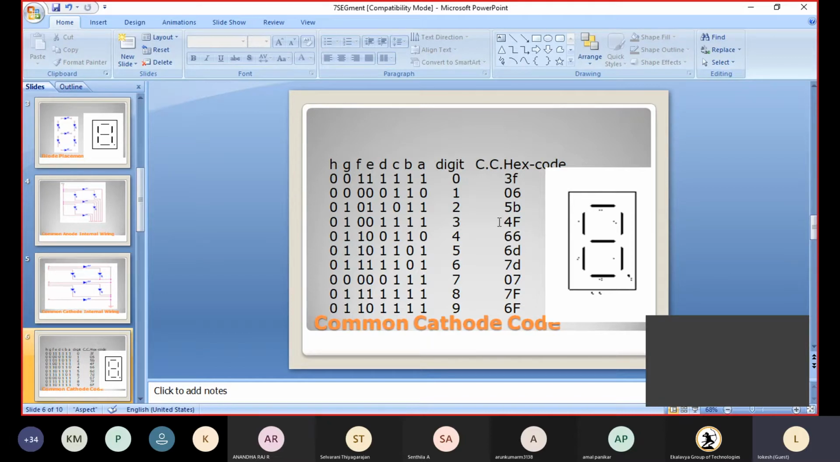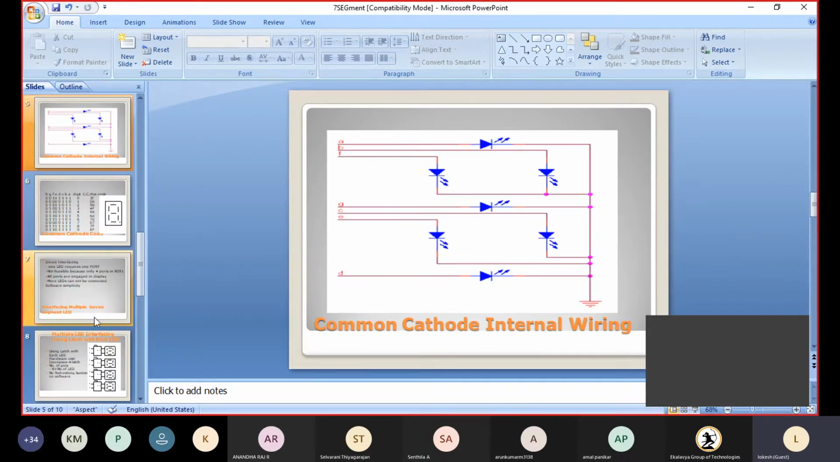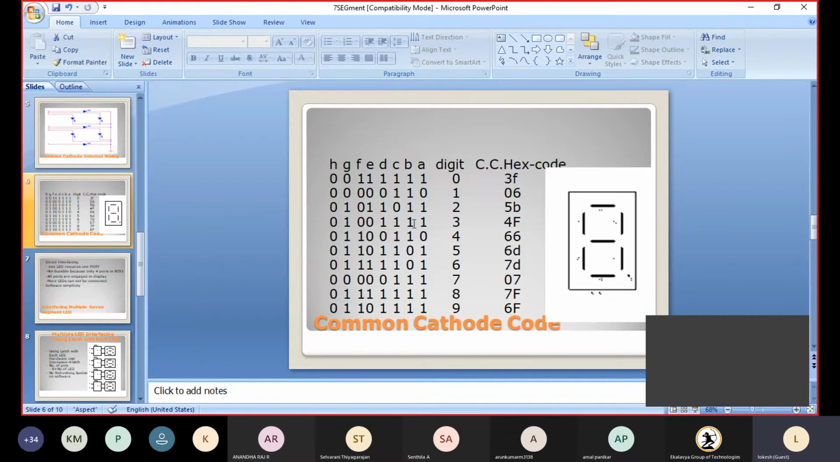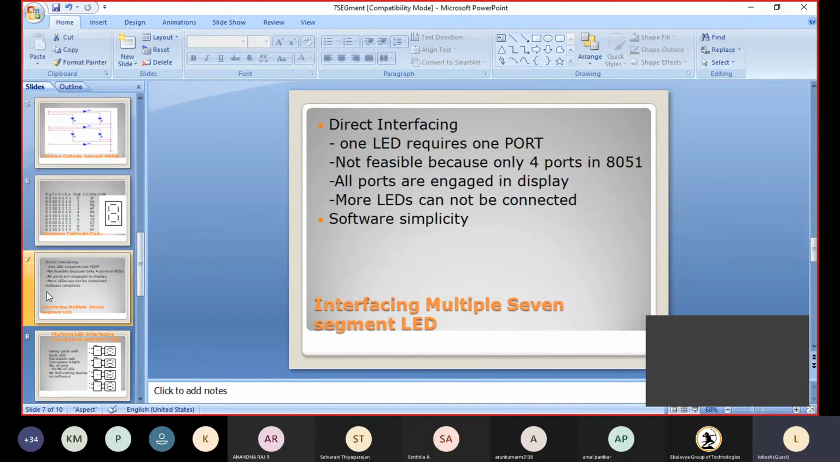So please try to note down all these things. I've given enough time to note them down, so please note this. If you are able to understand this one, then writing the program is very simple. What data we need to give is a very important one.